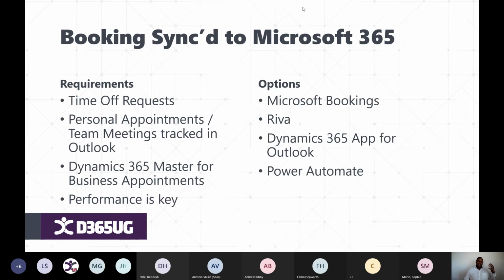We had to keep track of time off requests, a technician's personal appointments. If they're like me, they have to pick up their kids sometimes from school or run to an appointment. We also definitely needed to keep in mind that performance was a major factor. So we had ad hoc scenarios that we needed to account for. If a technician didn't have time to submit a formal request, but just had to block their time off because they had to take care of something, we needed to take that into consideration because that happened a lot with this particular org.